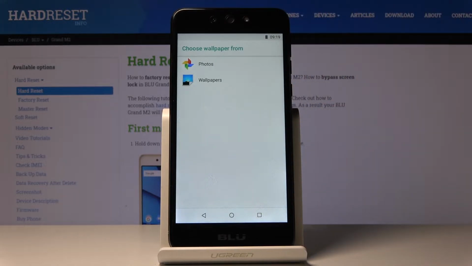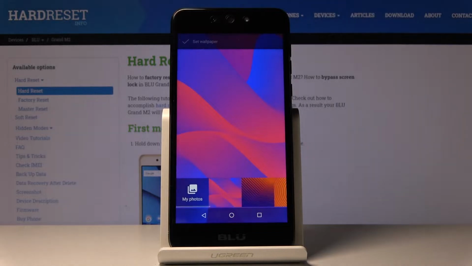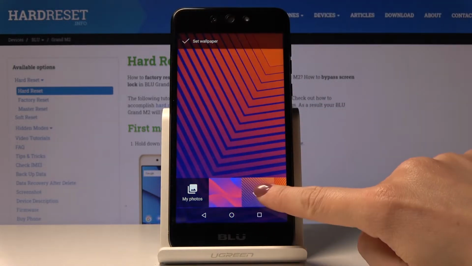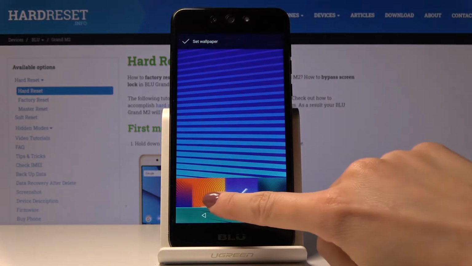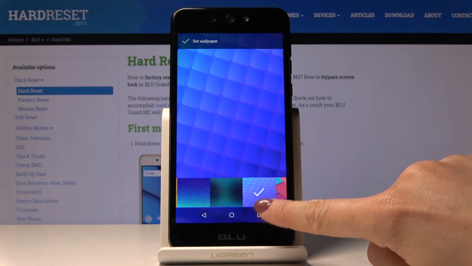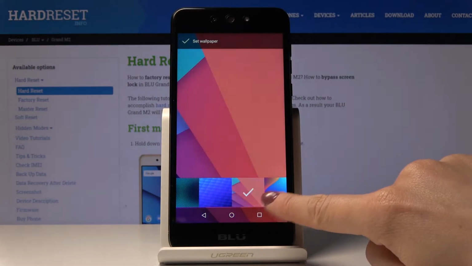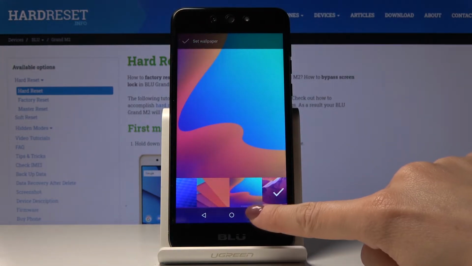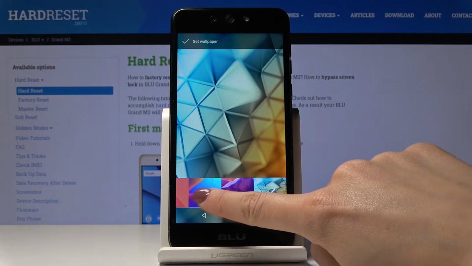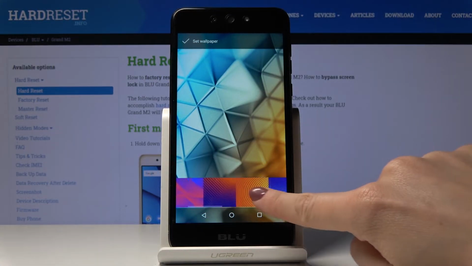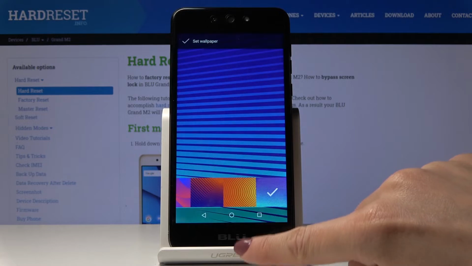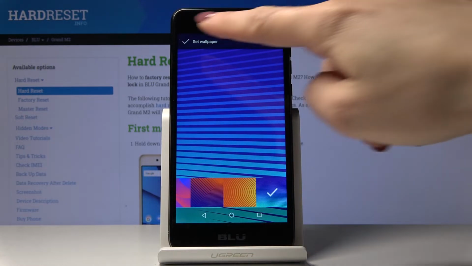It's time to select the source that you would like to pick your wallpaper from. It can be either something from Photos gallery or one from default wallpapers, and this is what I will pick. Now let's come along with all possibilities. And let me choose, for example, this one, and if you would like to apply it, just click on Set Wallpaper.